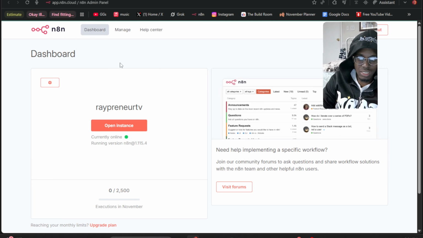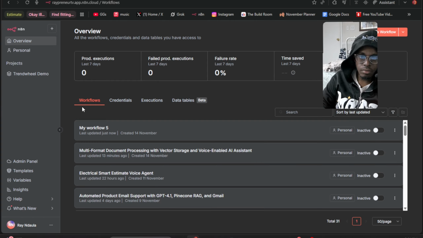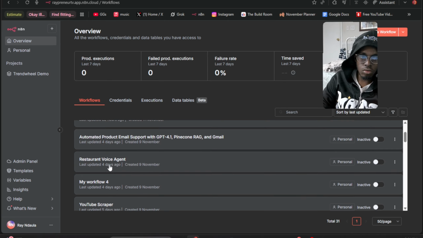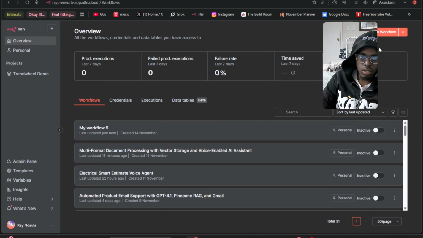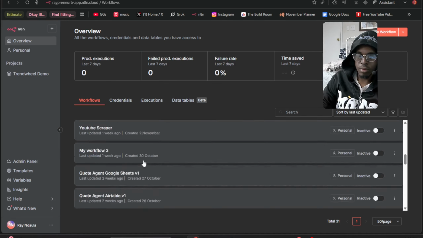So what you will see when you join is the dashboard. You're just going to open instance and go right here, currently online, and this is going to open up. This is the overview. This is where all your workflows are going to be. This is my test account, not my real account, but you can see I have a bunch of workflows here.